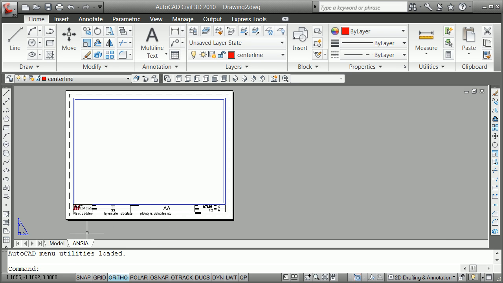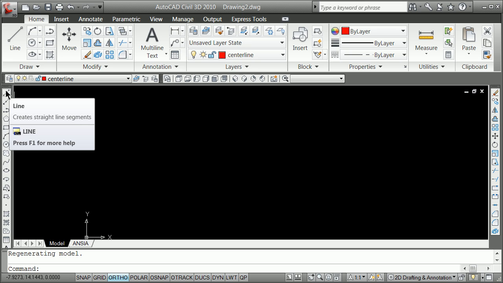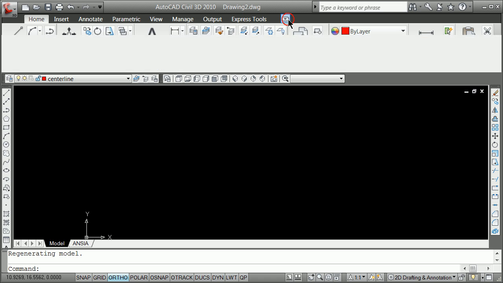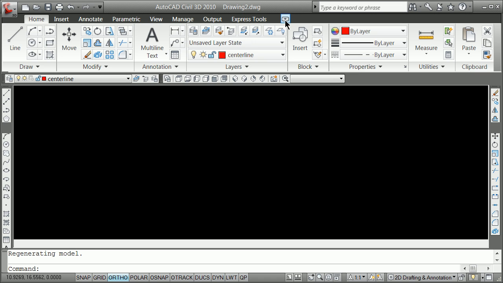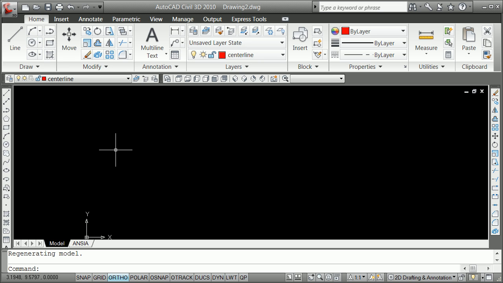Ignore the references. You want to get to the model. Check: you've got your draw toolbar, your modify toolbar, your layers toolbar, and your view toolbar. You can push this back and forth, up and down if you want. We're going to keep it around for one thing, and that is the center radius.